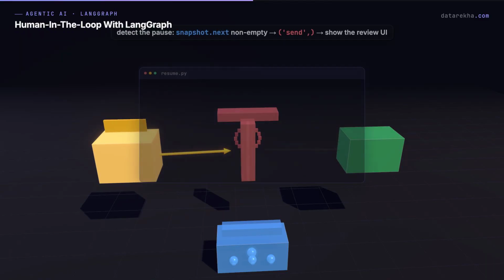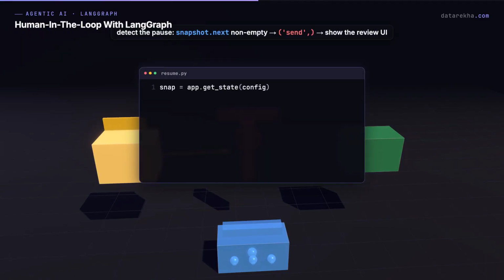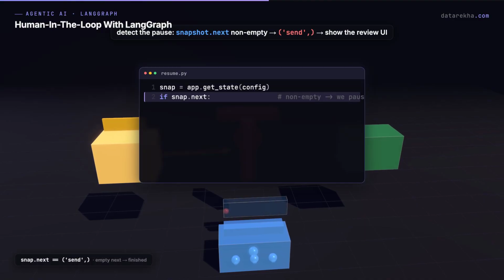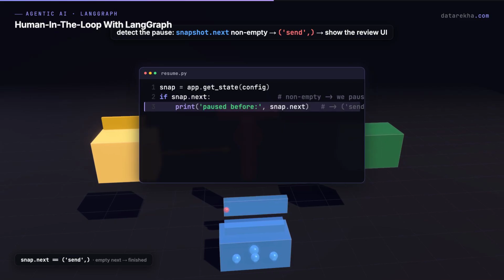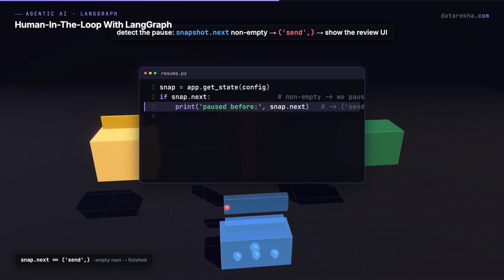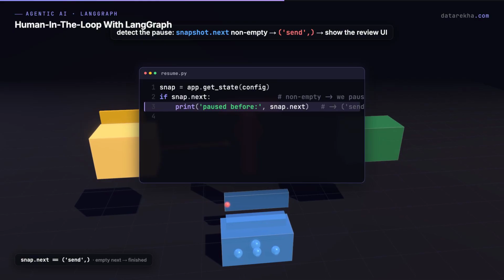Third beat, you detect the pause and show the human. You call get_state and check whether snapshot.next is non-empty. Here it points at send, which means we paused, so show the review UI. An empty next means the graph finished.